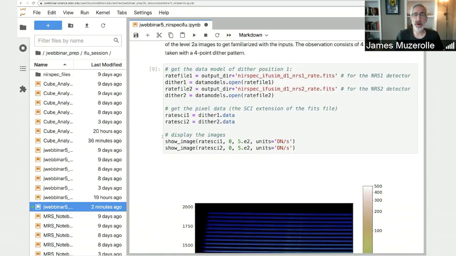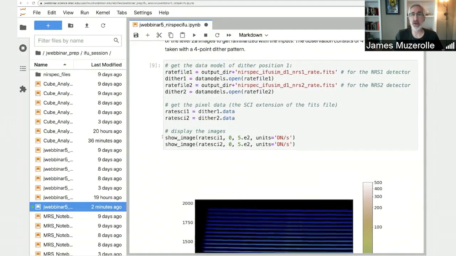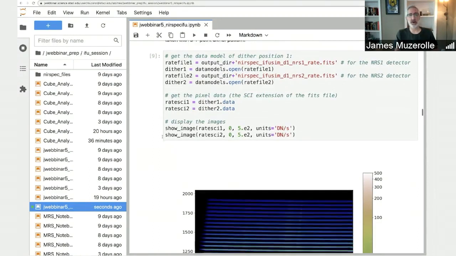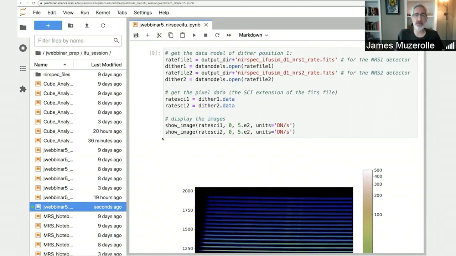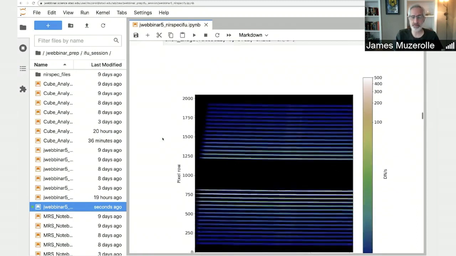One of the limitations of the simulator is that, generally speaking, it doesn't produce raw up-the-ramp data, so we can't run stage one of the pipeline. It produces an electron rate map, which is the equivalent of the outputs from the stage one pipeline, or the level 2A data products, count rate images. And so we'll be starting our pipeline runs with the Spec2 pipeline for that. So these are essentially equivalent to the count rate images, level 2A.